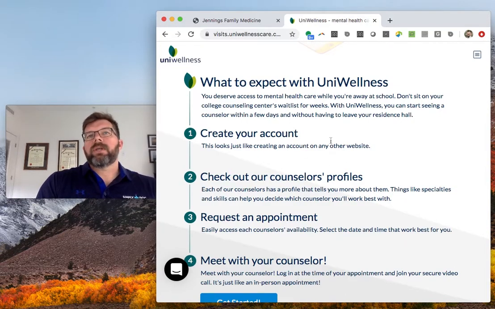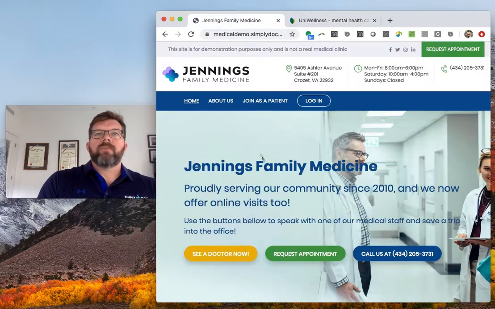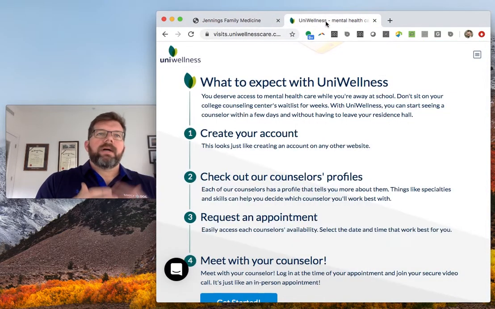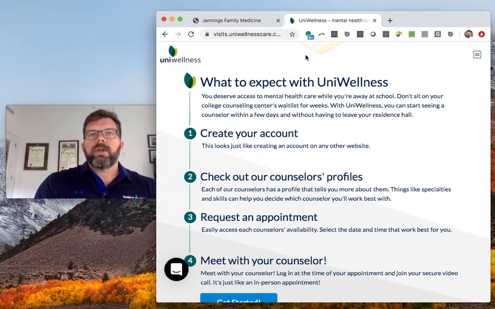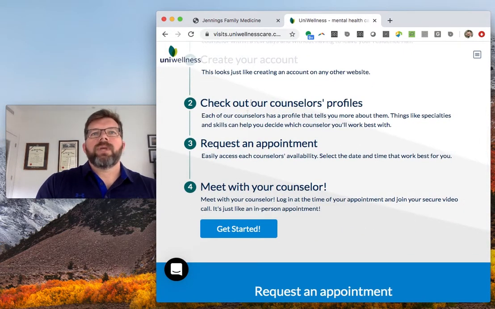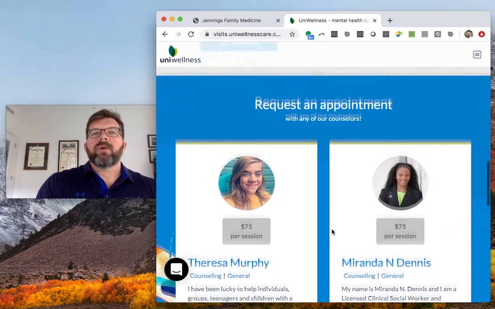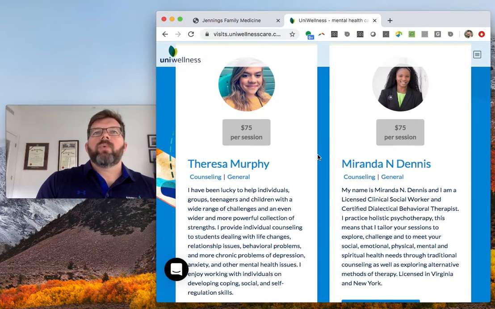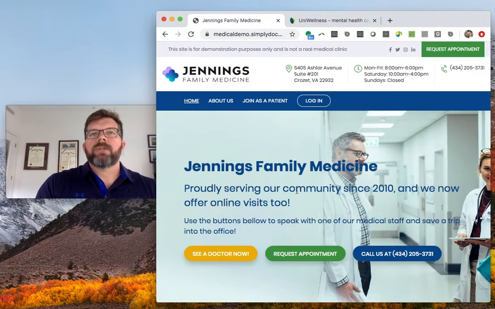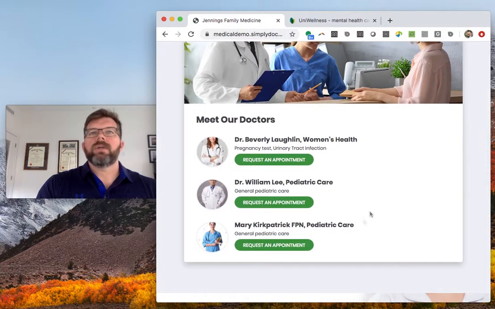So this is a mental health scenario as opposed to a medical clinic, but still we have a lot of flexibility in how we could do the landing pages for those two options. So we have that process, and then get started would take you to setting up your account. And then here also we wanted to list the different providers that Uni Wellness has, just like we have a list of providers here on the Jennings Family Medicine demo site.